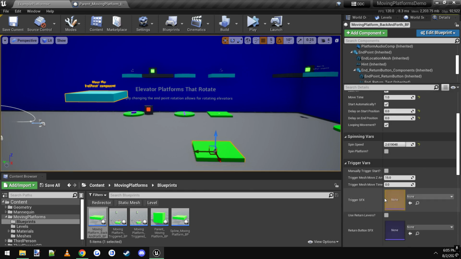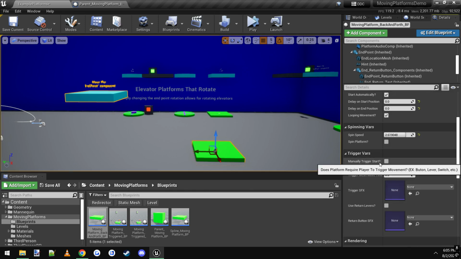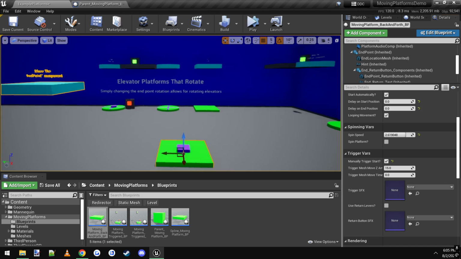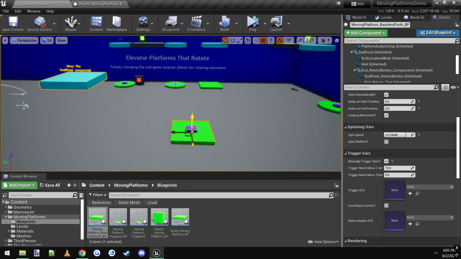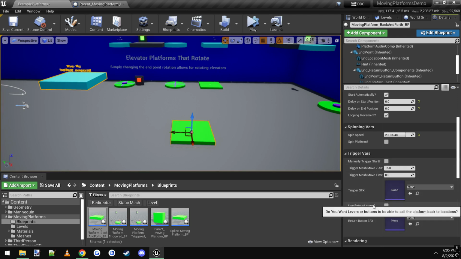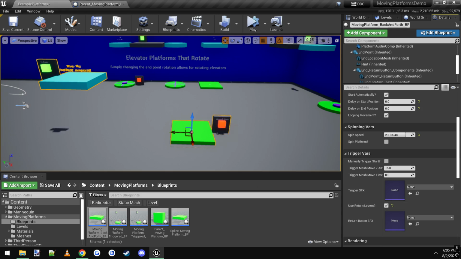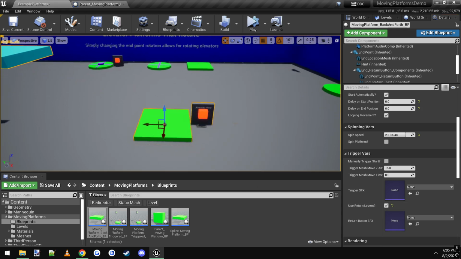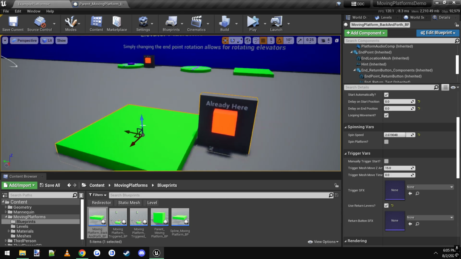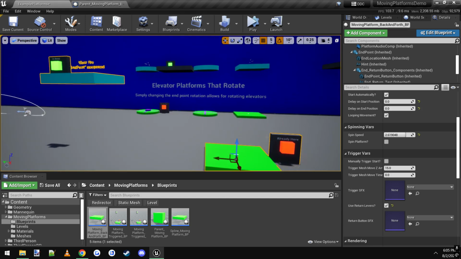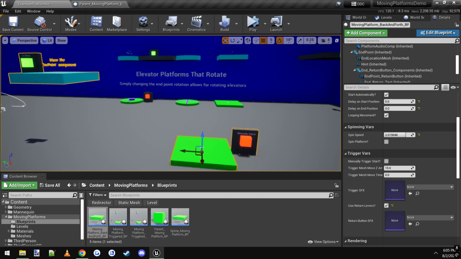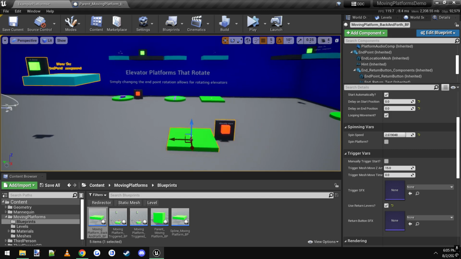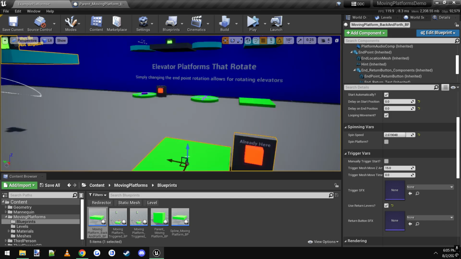And then we also have some trigger variables here for, let's say you want to trigger it using like this little pressure plate that you have to step on. You step on that and that will make it move. And you can also use return levers or buttons. And these are just examples here. You don't have to use these, or you can change the models and buttons out, or you can totally just remake your own. It doesn't matter. But basically what it is, you press the button to call it back.